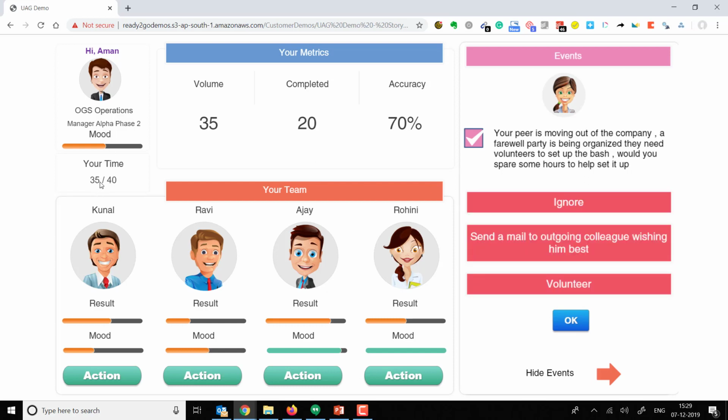Do you save on to your time and invest that in work, or do you want to do something about it? So here are some options. It's an email that's come and hit my inbox. So I can choose to ignore. I can send an email to the outgoing colleague wishing him all the best, or I could volunteer. So for now, given my situation with stakeholders and things not going well, this is what I may choose to do.